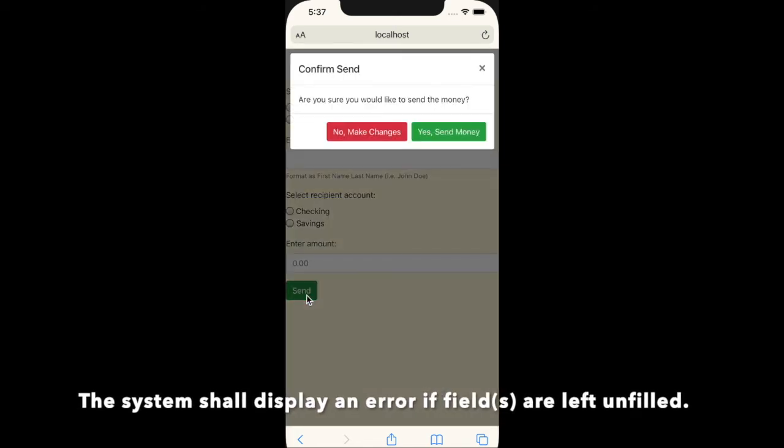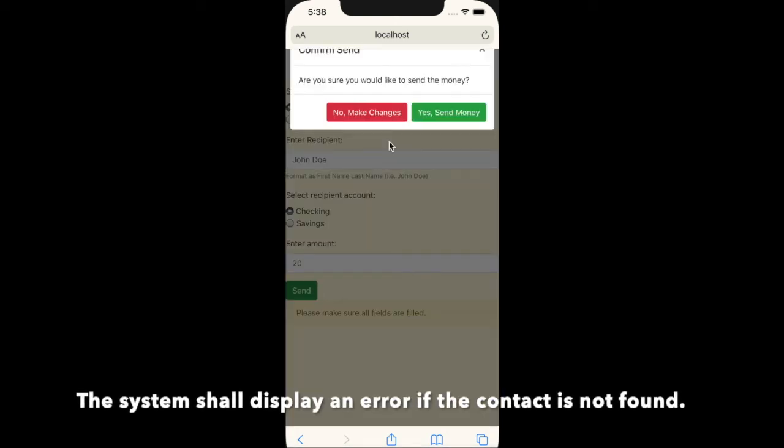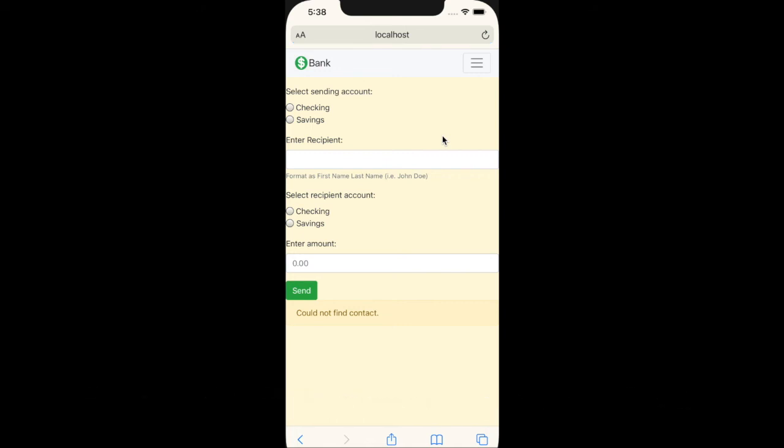So we have this pop-up that comes up when we try to send the money. It'll prompt us to make sure that all of our fields are filled. So, okay, we'll listen to it. Let's say I want to send to some other person, John Doe. I'm trying to send to his checking, and I want to send $20. John Doe is actually not a contact that is registered within Mr. Sydney here. So because it can't find the contact, it doesn't allow that money to be sent.